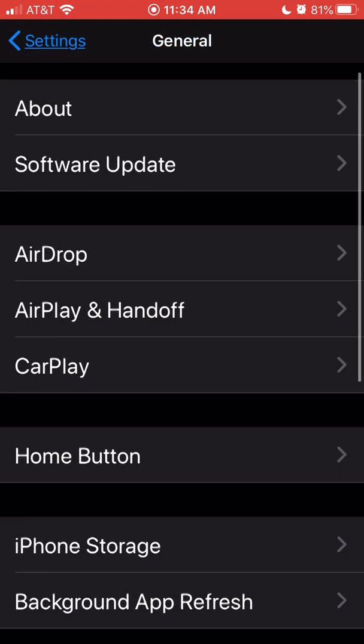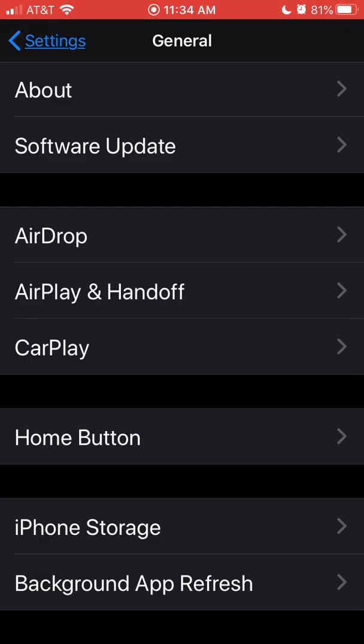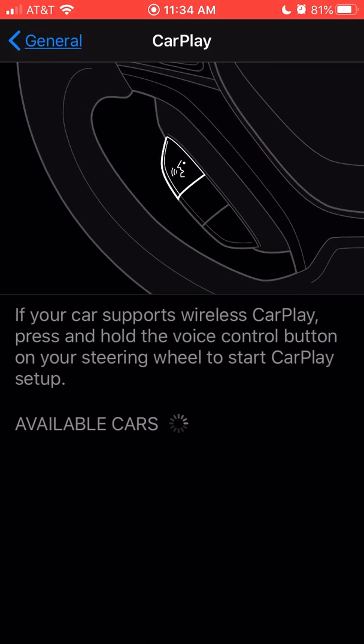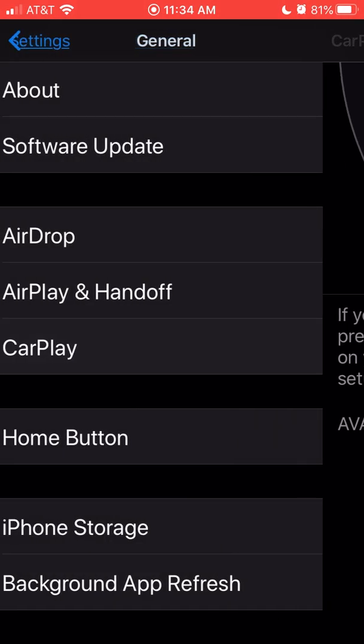AirPlay and Handoff and CarPlay are two sections where, depending on your device or car, there will be different instructions. To do something within these sections, you're probably going to need to see the instruction manual of the additional device, or follow the instructions under CarPlay if there is a car that you want to connect to.